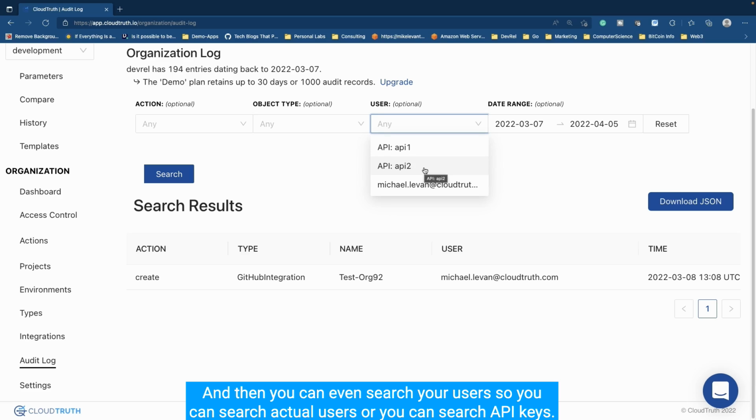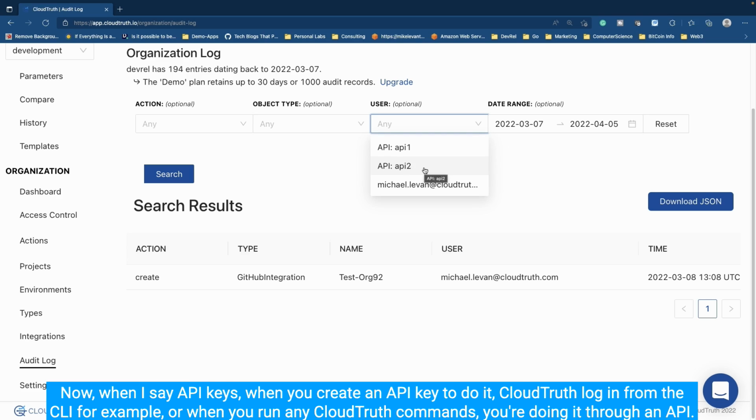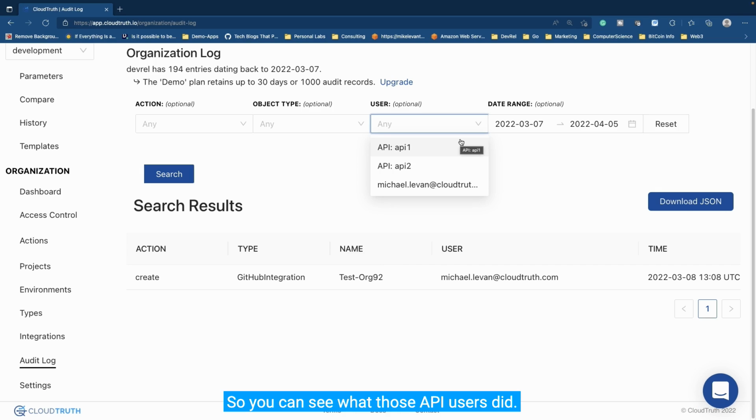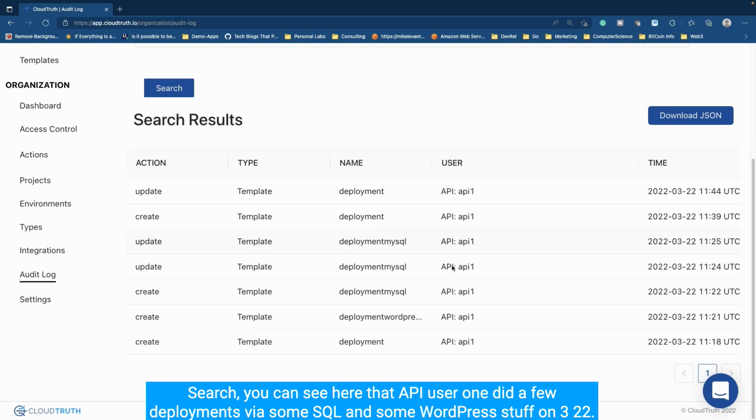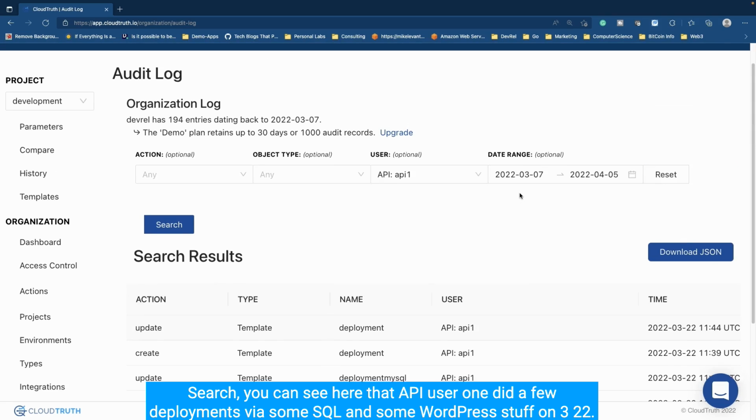Next, you can even search your users. So you can search actual users or you can search API keys. Now, when I say API keys, when you create an API key to do a CloudTruth login from the CLI, for example, or when you run any CloudTruth commands, you're doing it through an API, so you can see what those API users did. So if I click on API 1 and I click search, you can see here that API user 1 did a few deployments via some MySQL and some WordPress stuff on 3/22.